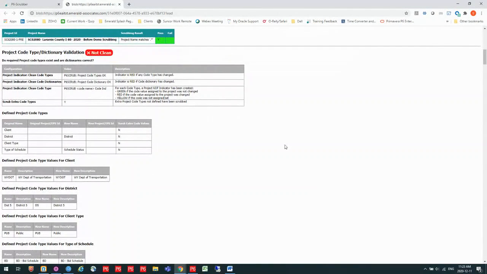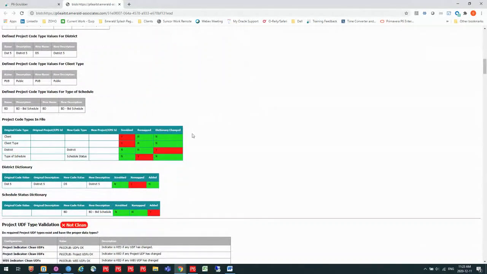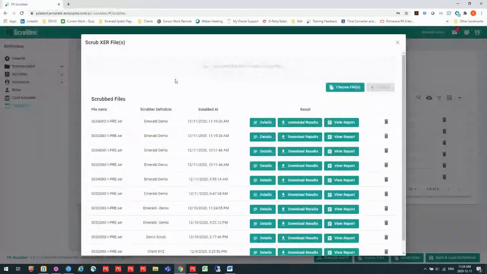I'm going to be able to see what was set up for my definition, and then I'm going to be able to see how that definition was applied and what was done on that scrub. Now, if something is not quite working the way that I would like it to, I can simply go back to my definition, update it, save it, and rerun it on my file. Once I've got everything as I want it to work, if everything looks good, I can then go back and download my results.